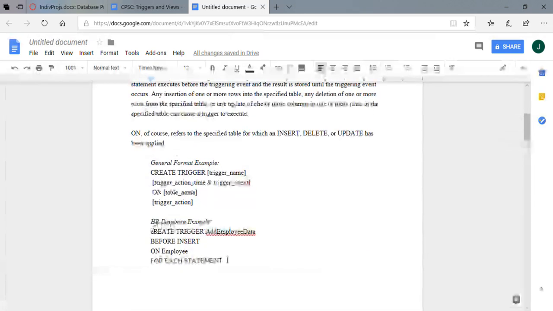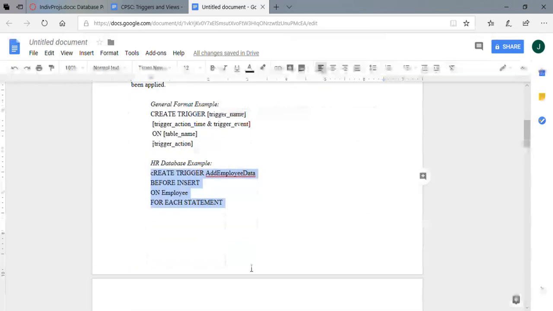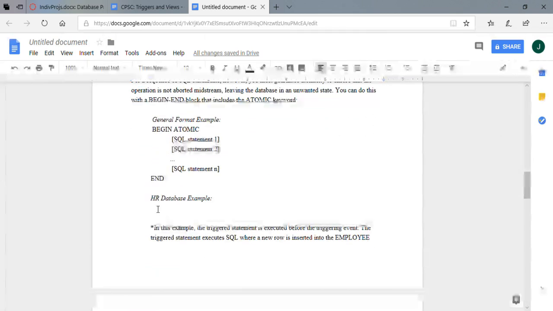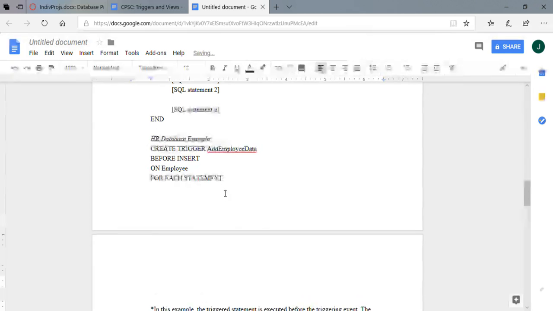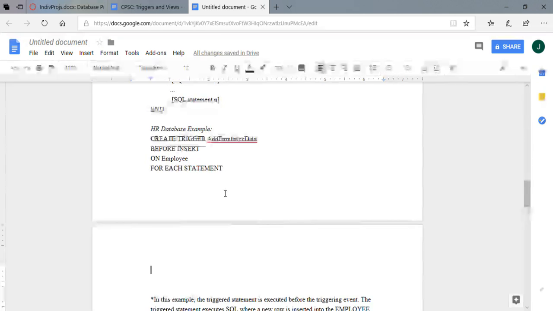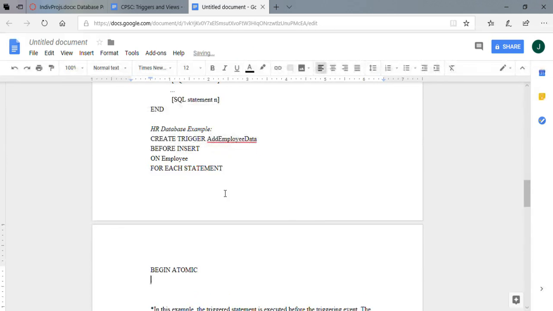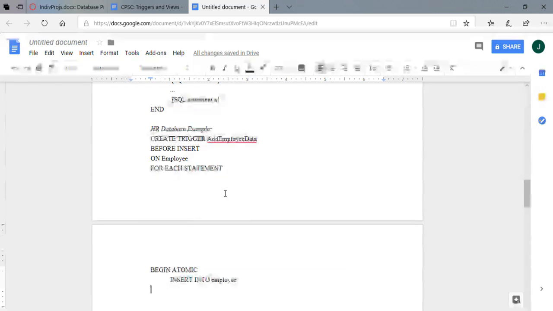So I'm just going to copy this. This way we can see the whole thing coming together. And we'll add begin atomic and then insert into employee. And I want it to add the employee first name, employee last name, and their hire date.